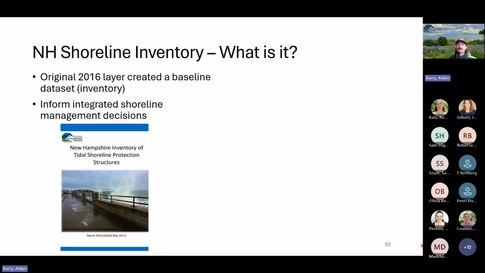And really it was to inform shoreline management decisions, again identifying how many miles do we have that are engineered versus how many are still natural? Are there areas where we could be emphasizing more nature-based solutions versus more hardened structures? So it's really getting that baseline inventory.